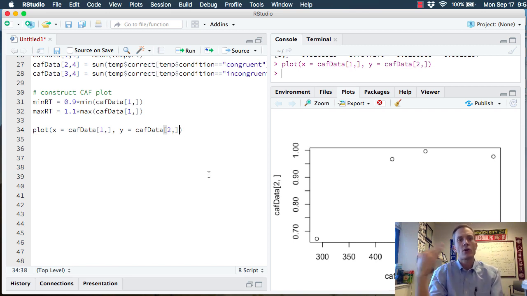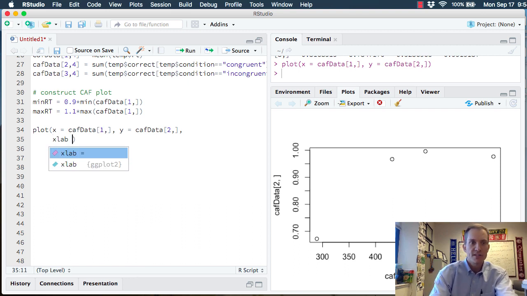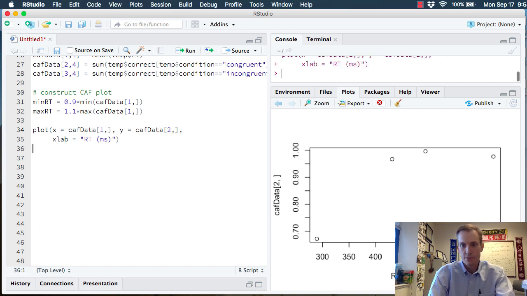So the way I'm going to do this is start adding options to this plot, and these are just options that will make things look good. I'll explain them as we go. Every time I add a new option, I start with a comma, and then I go down a line. The first option is to define my x and y labels. I'm going to say xlab equals, and then in quotes, I'll put what I want it to say: RT with parentheses ms, that'll be RT in milliseconds. That looks pretty good. If I do Control Enter, that gives me a better x-axis label.